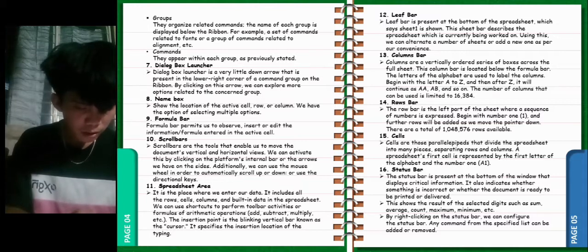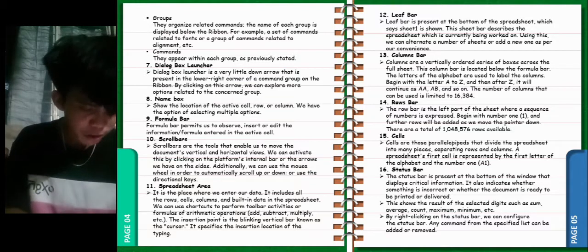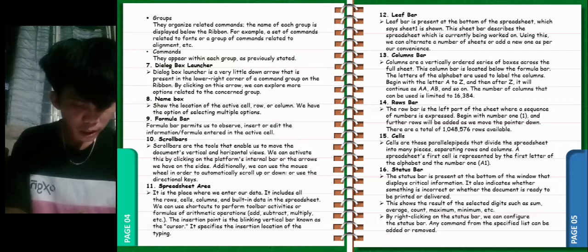Sheet bar. Correction. The sheet bar is present at the bottom of the spreadsheet, which says Sheet 1. It shows the sheet bar, describes the spreadsheet, the number of sheets, or lets us add a new one as appropriate for our convenience.